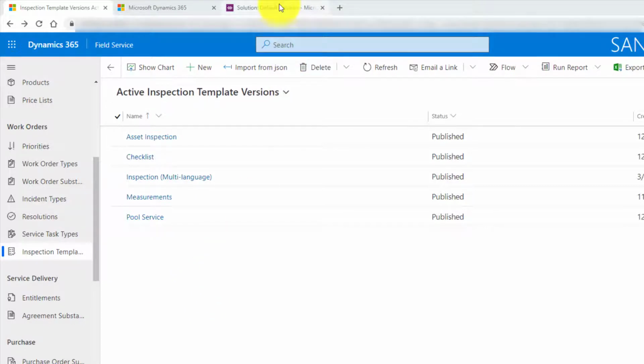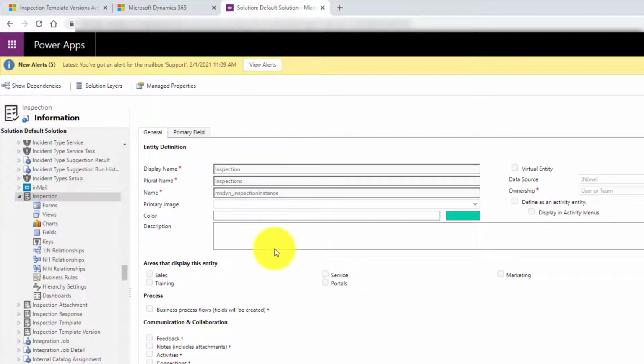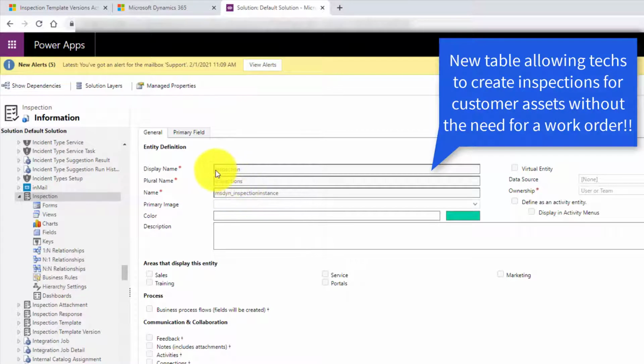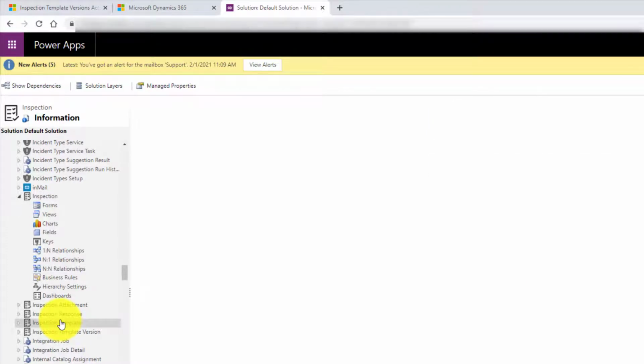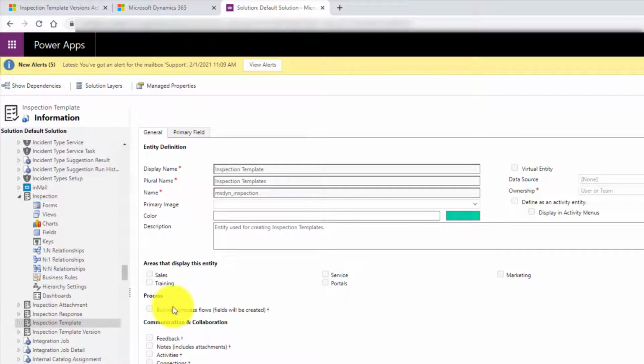If you navigate here to Solution, this is that new table that I was talking about, the inspection instance table. That is now called Inspection. And the old, quote unquote, old Inspection table has now been renamed to Inspection Template, as you can see over here.